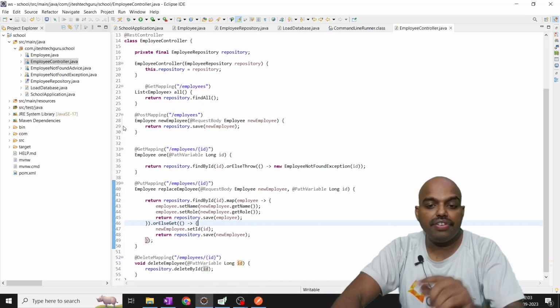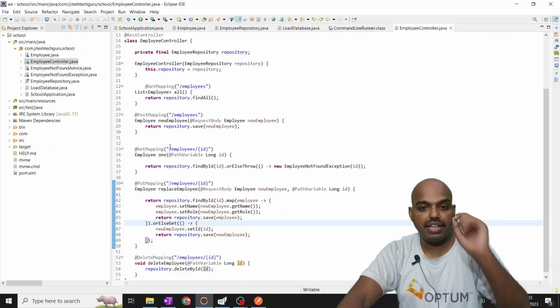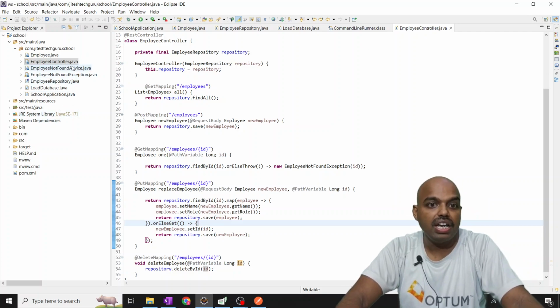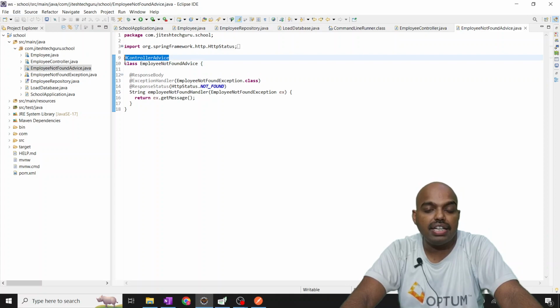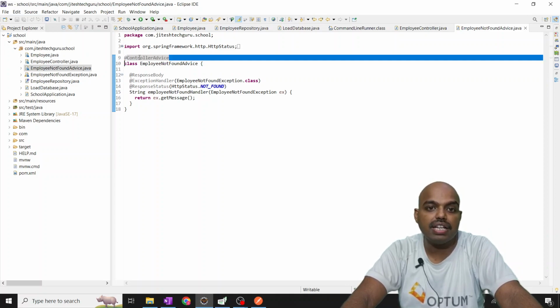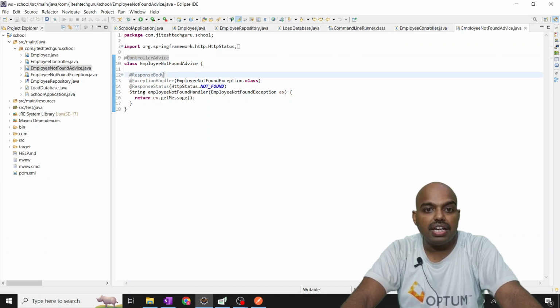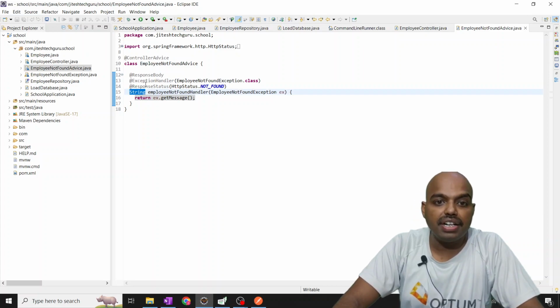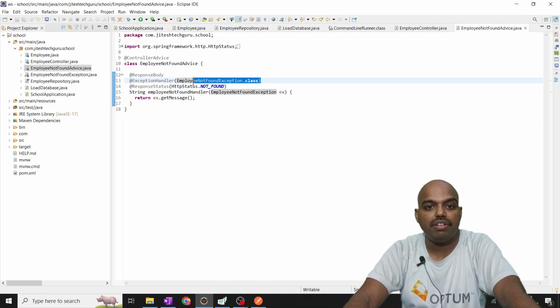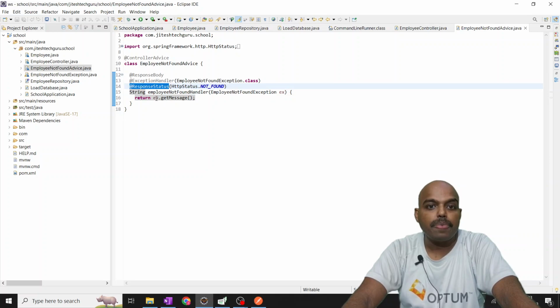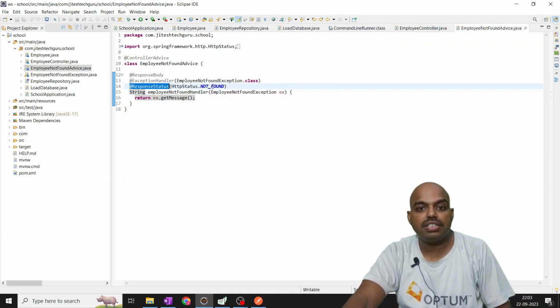One other thing, we are using exception handling here. So we will show you exception handling. We have created one class, EmployeeNotFoundAdvice, which is a @ControllerAdvice class. It is a response body, and it will return a string type response body. Which exception will it handle? The employee not found exception. What will the response status be? The response status is not found.